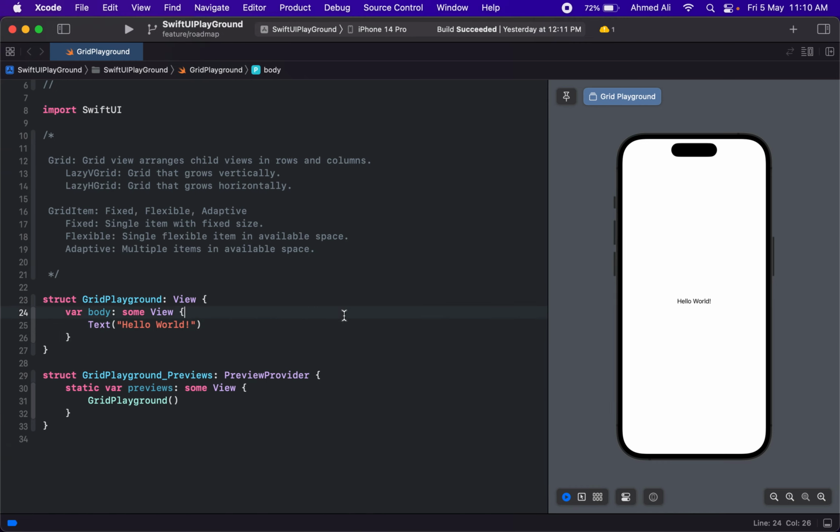Grid view arranges child views in rows and columns, and it further has two components, LazyVGrid and LazyHGrid. LazyVGrid is a container view that arranges its child views in a grid that grows vertically, and it only creates items when they are needed. Because it's lazy, it only creates the items when they are actually required on the screen. So let's start with an example.